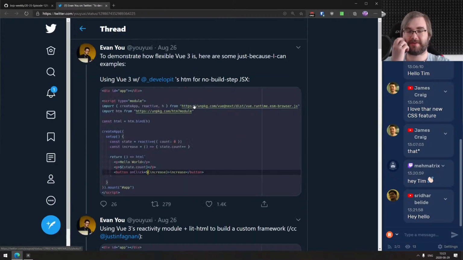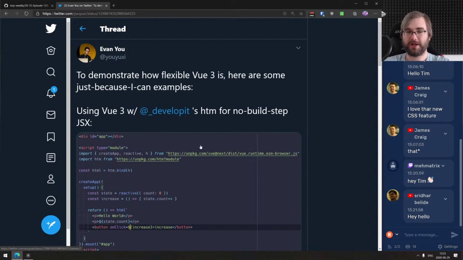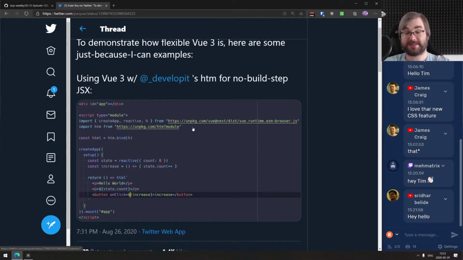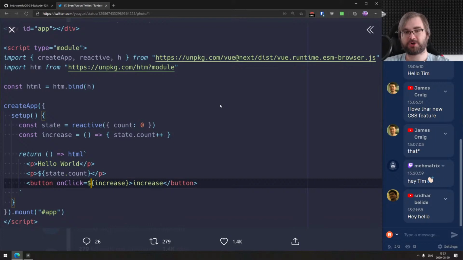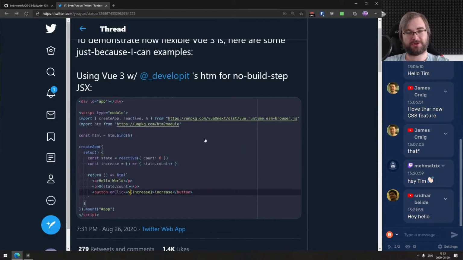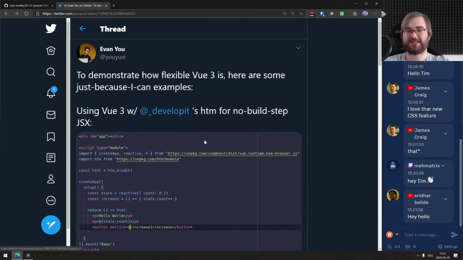And the last little thing we got here is a tweet from Evan You. To demonstrate how flexible Vue 3 is, here are some just-because-I-can examples. And this is literally an example that shows you how you can use Vue version 3 with an HTML module to render the Vue app just by using ES modules in the browser without any bundlers or whatever. And this is just awesome. So the fact that you can do that with Vue is really, really cool. If you were not interested in Vue before, definitely check out version 3 now, because this looks really, really exciting. And this is definitely the kind of web that I want to see more in the future.